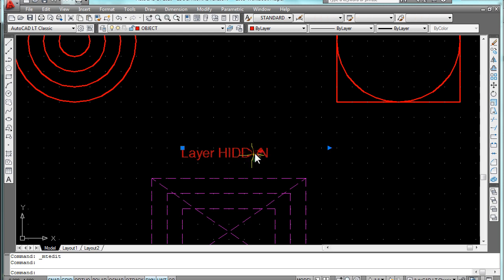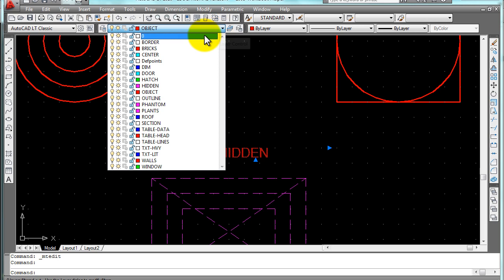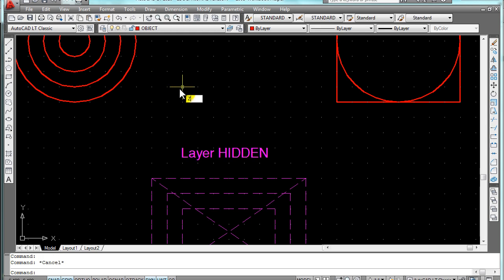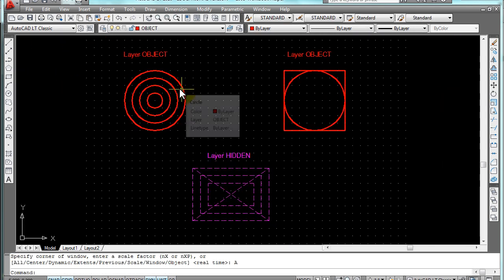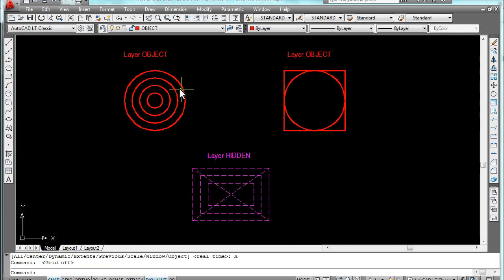And then I also need to turn this into hidden. So I'm going to click on it once and see how the blue grips light up. I'm going to come up to my layer toolbar and turn it to hidden. Z enter, A enter. Go ahead and turn off your grids, and then you're done with 3B.